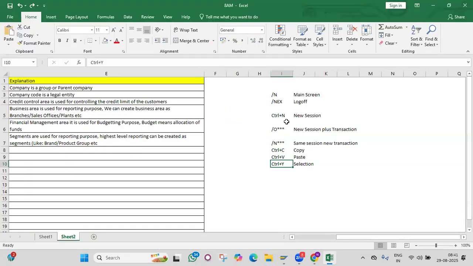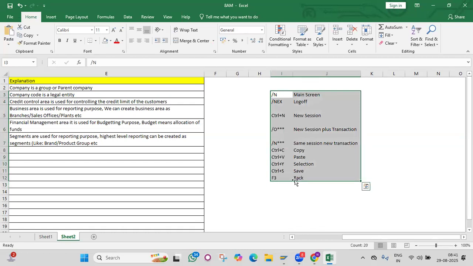So these are the basic shortcuts, enough. And we have hundreds of shortcuts. We don't need that. This is what we use most frequently. And one more thing, Control S. We all know Control plus S is for save. And F3 is for back. Functional key back. If you want to go to the previous screen, F3. This is more than enough for our day-to-day usage in SAP.